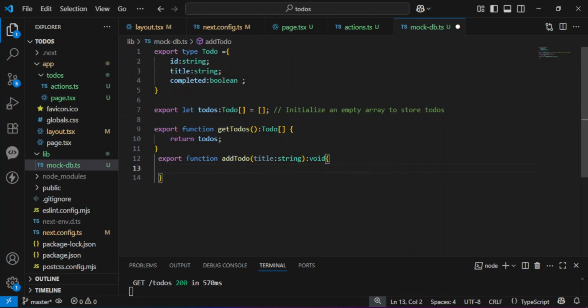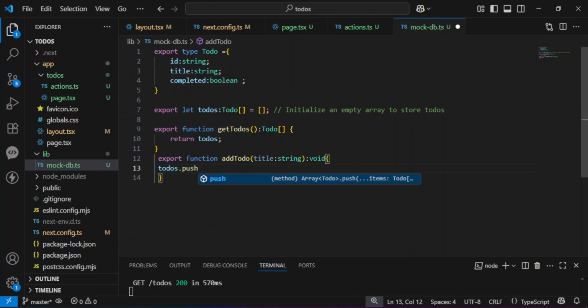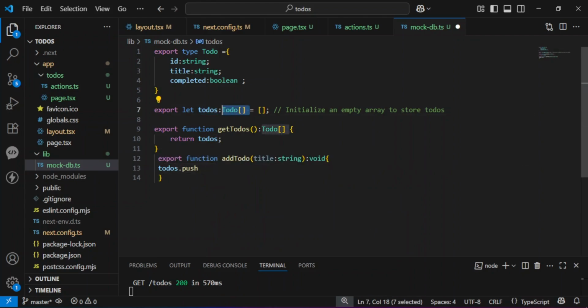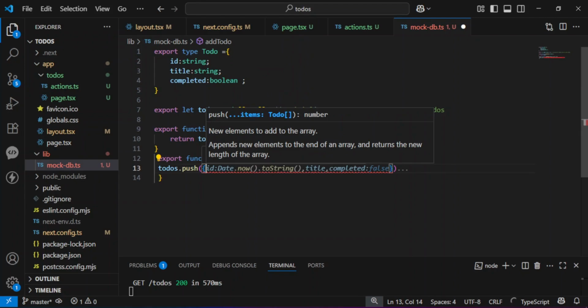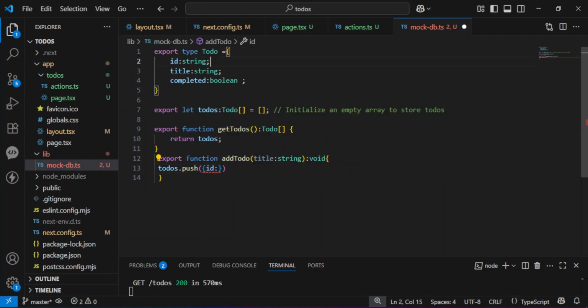Great. So we can do this. We can say todos.push. Why do we say todos? Because todos is our empty array that stores all the to-do lists. So you can say todos.push, and inside it, I'm going to provide an object: id, title, and completed state. So first, let us pass whatever is required here.